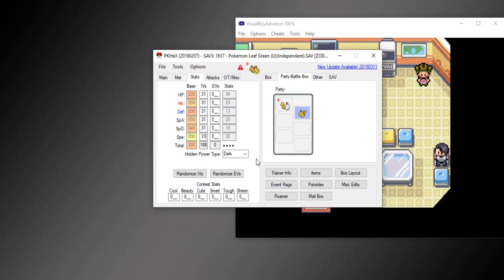And with her, I like to have an Ice Hidden Power, so we'll go with that. Give it max attack and special attack. And actually, we'll do the same exact thing for Charmander.